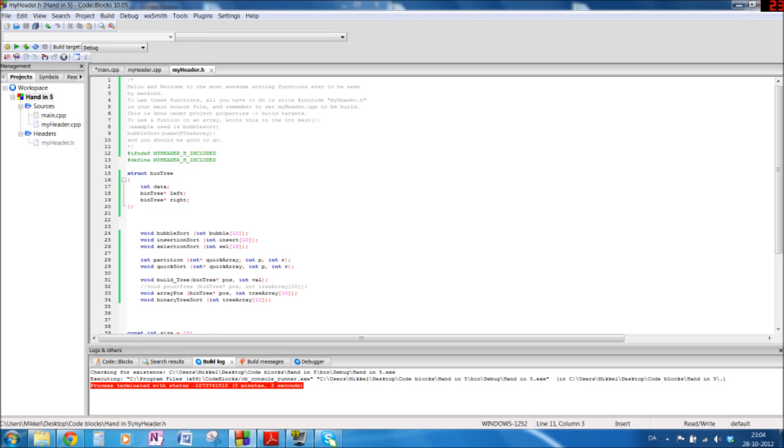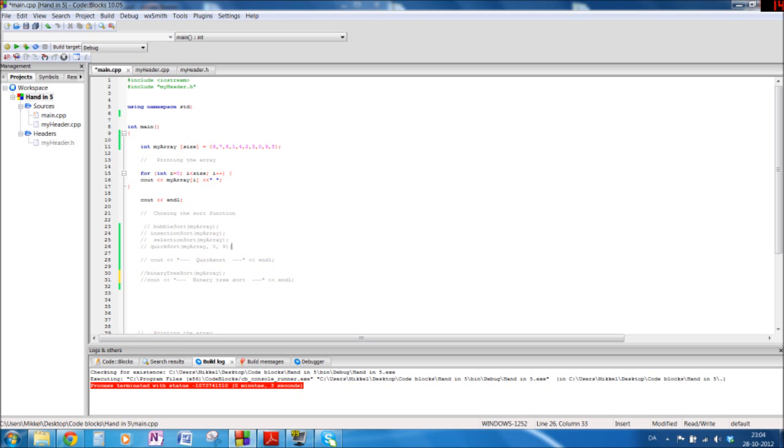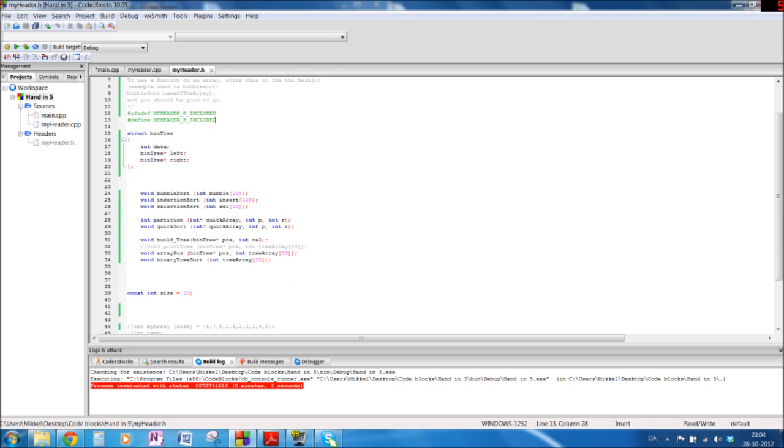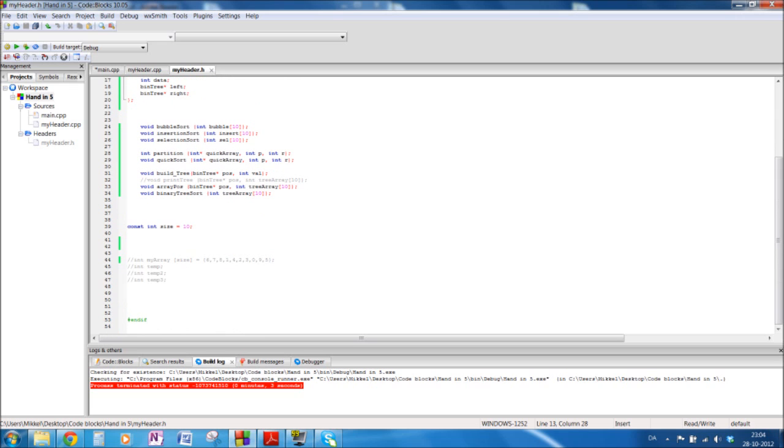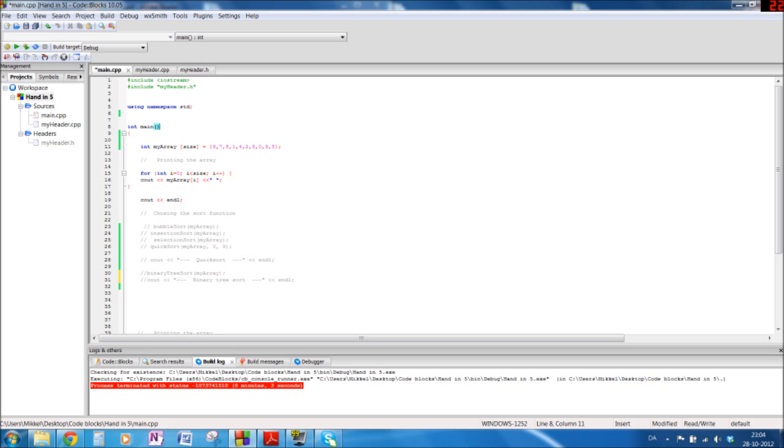And my header file is what the user should include in their main, and inside I have my struct and I have the functions. Of course not the body of the function, but what's called just a prototype. And I have an integer called size, which is 10, and I use that for several loops, and it is the size of the array.